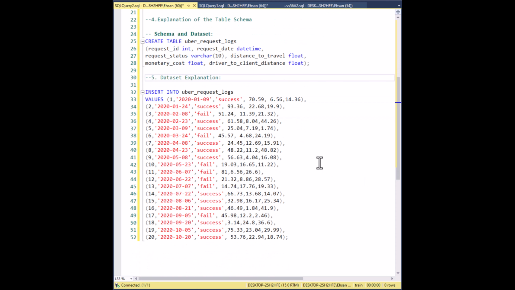And now the dataset. The dataset has 20 rows of ride data spread across several months with different request status values. Our focus will be on aggregating successful rides by month and calculating the total distance to travel and monetary cost to compute distance per dollar for each month.